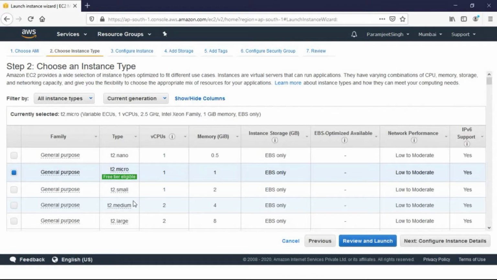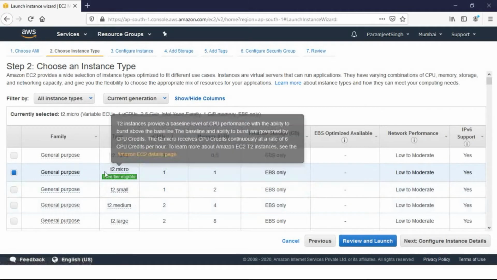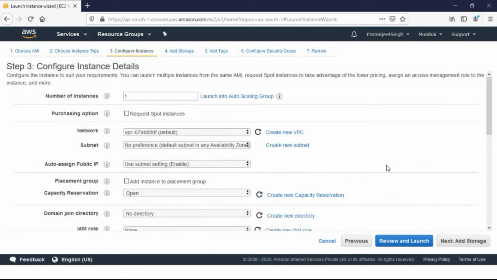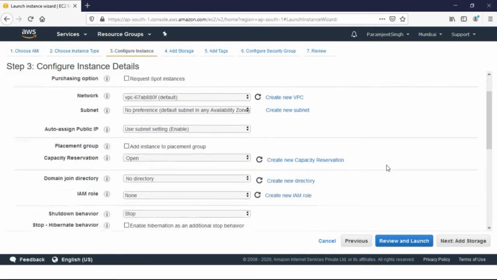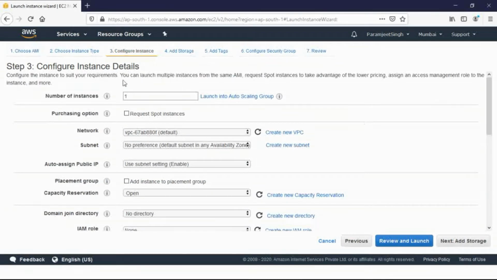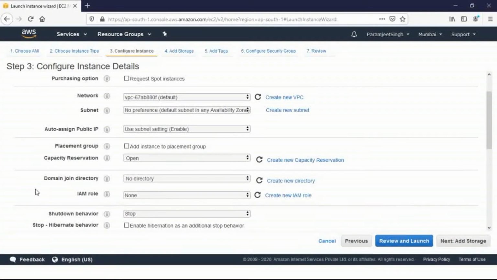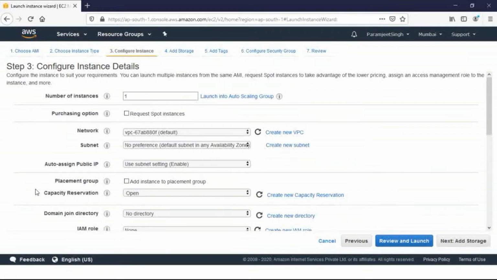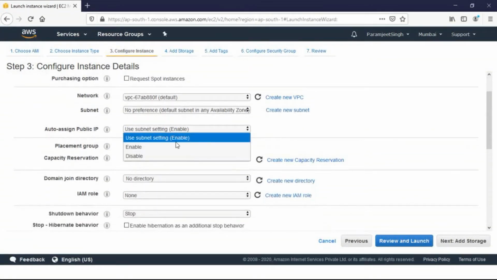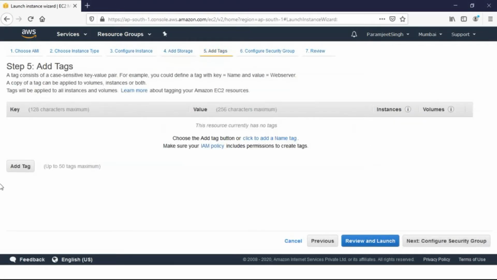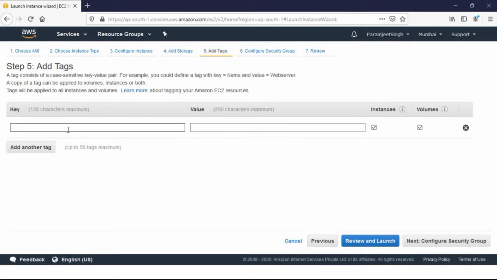Again, to comply with the free tier, we will choose the T2 Micro as an instance type. We will provide inputs to configure the instance. There is a separate video dedicated to all the options which are available here, to make you understand in detail. I will give you the link, you can refer there. For this video, we will quickly assign a public IP and add storage to it. Default storage will work. We will quickly tag this instance.